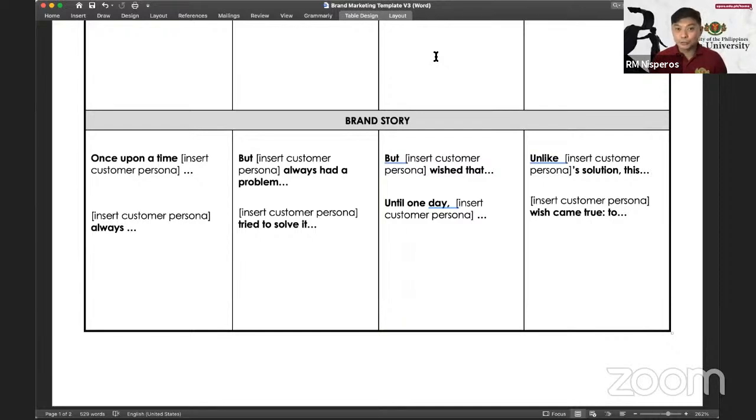Unlike the current solution, yun yung next. So from left to right ang read natin. Unlike insert customer persona solution. So unlike the current thing na ginagawa niya ngayon, ito yung problema. And always, ito yung nagiging result sa kanya. And obviously, laging dissatisfied si member. Nag-try siyang mag-approach ng ibang things, and ito yung nangyari.